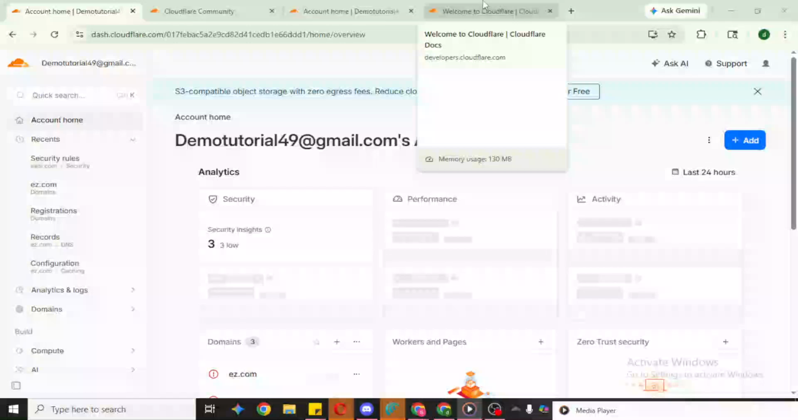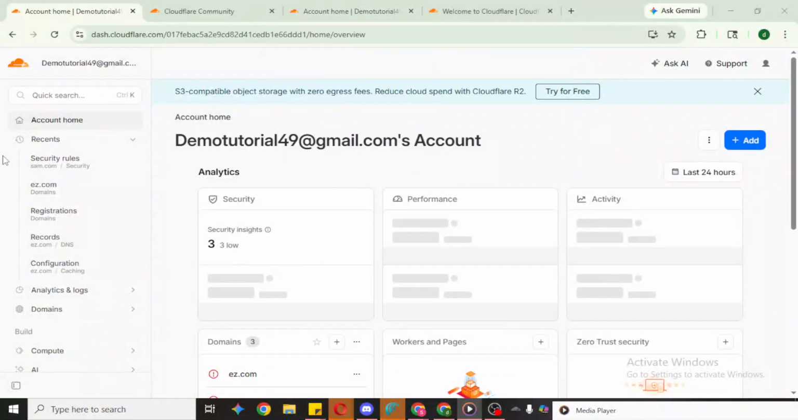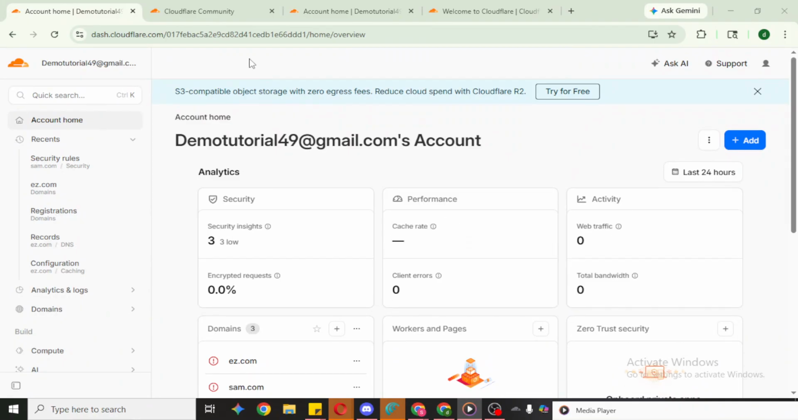In today's video, I'm going to teach you how to add team members in Cloudflare. By the end, you'll know exactly where to go, what to click, and how to choose the right level of access for each person on your team, all while keeping your account secure and organized.